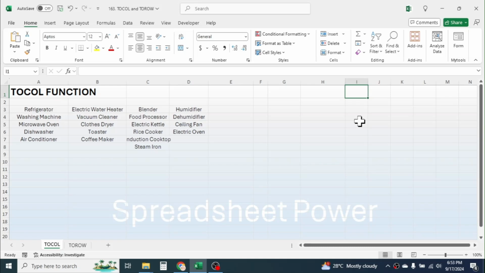Today we are going to learn how to use the TOCOL and TOROW function in Microsoft Excel. Both of these functions are available in the latest Microsoft Excel version, that is Excel 365 or Microsoft Excel 2021 and onwards. If you are working in old Excel versions, you don't have to worry. I will give you the solution for older Excel versions as well, that is by using Visual Basic for Applications.